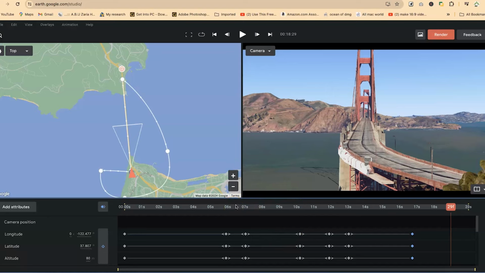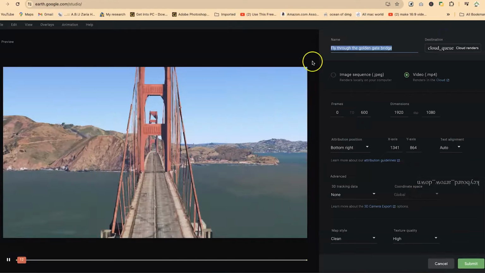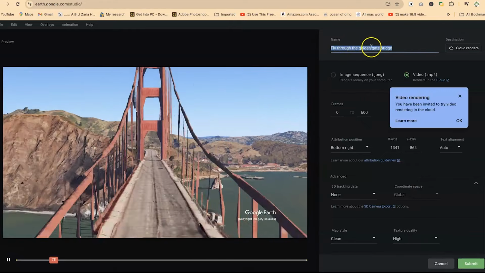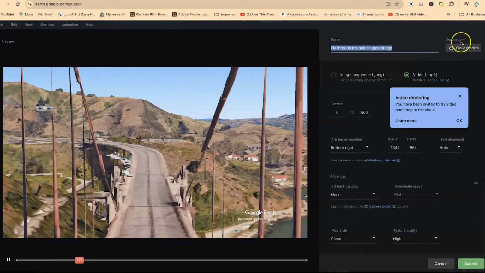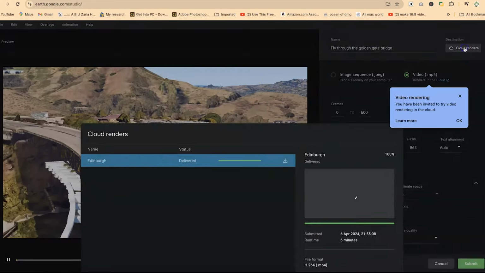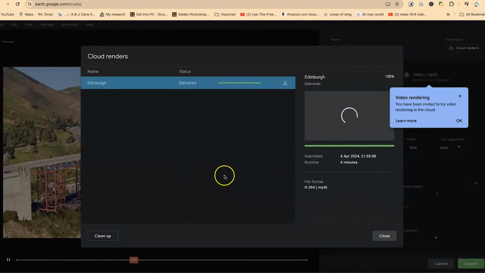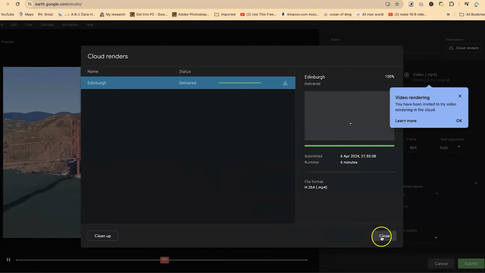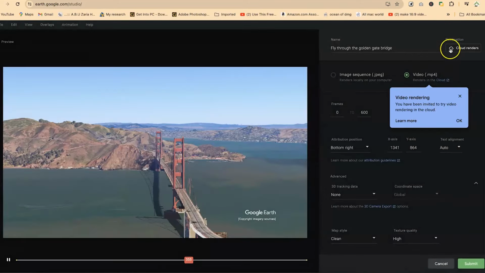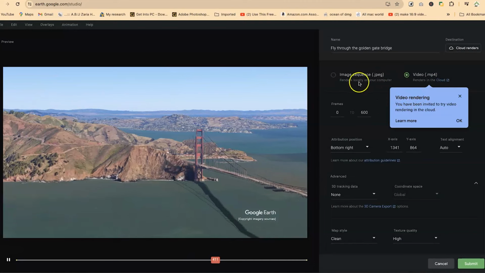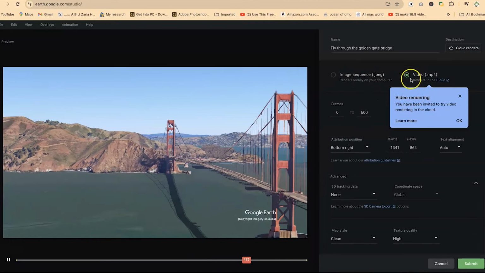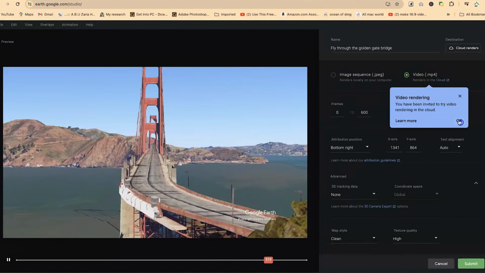And to render and export any animation that you've created, you can come to render over here at the top right. You can click on render, and already we have a name given to it. So you can see this is cloud renders. You can click and you have other options, for example. All right, so let's say we go with cloud render, and you specify that this is going to be a video and it's going to be in MP4.